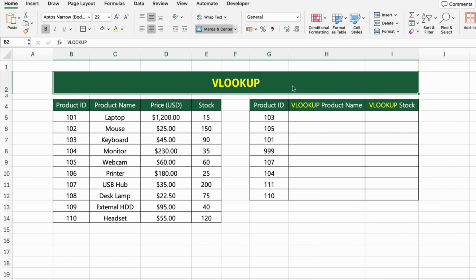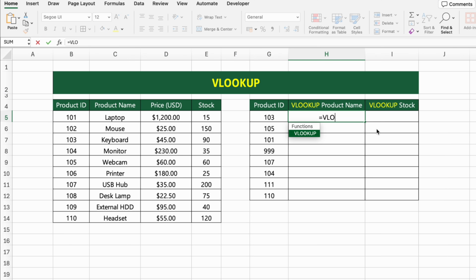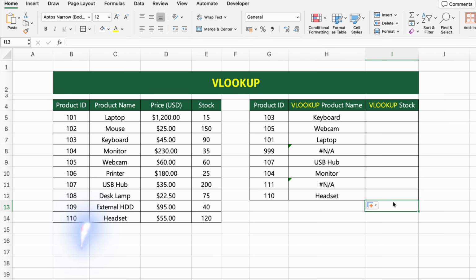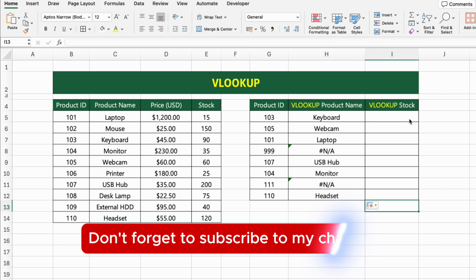Now let's use the VLOOKUP function to find the product name and stock based on a given product ID. Click on the first cell under VLOOKUP product name and type =VLOOKUP(G5, $B$4:$E$14, 2, FALSE). This formula looks for the product ID from cell G5 in the ID column and returns the corresponding product name from the next column. If the ID doesn't exist, it shows the #N/A error.